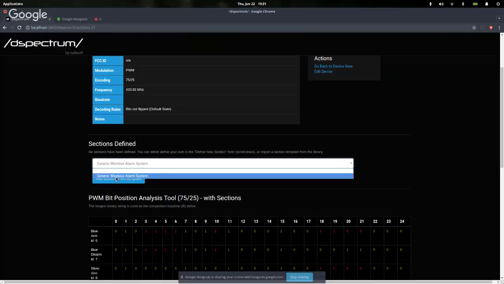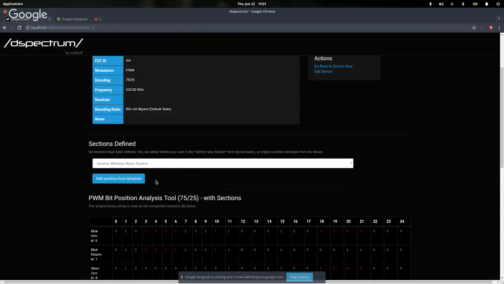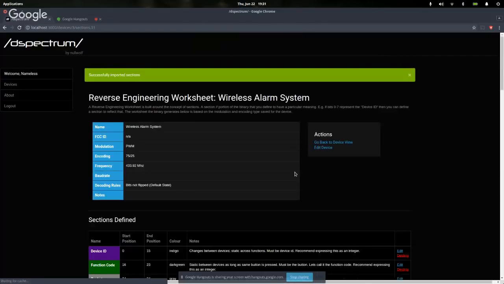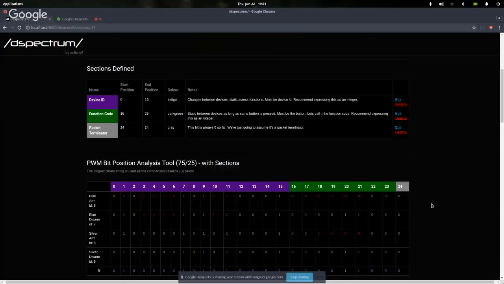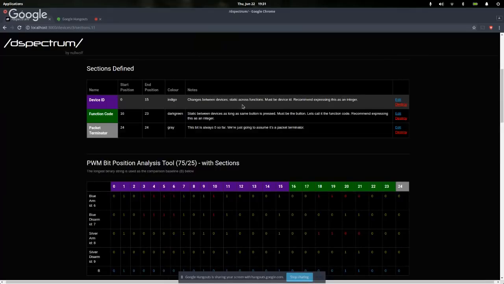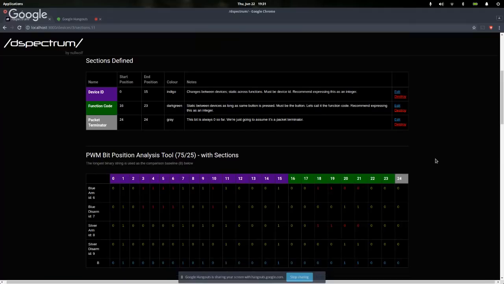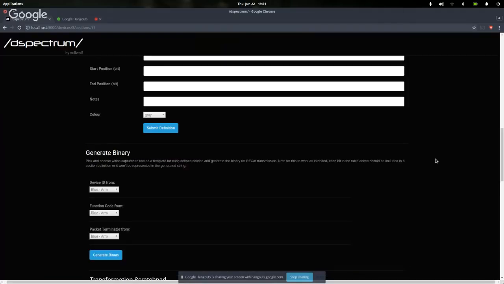So I've just selected it from the dropdown. It happens to be the only one that's in here anyway. And we just click this add button. And it all sort of pops up here. So this is one that I prepared earlier. I've added a few extra notes. But yeah, that's basically it in a nutshell.